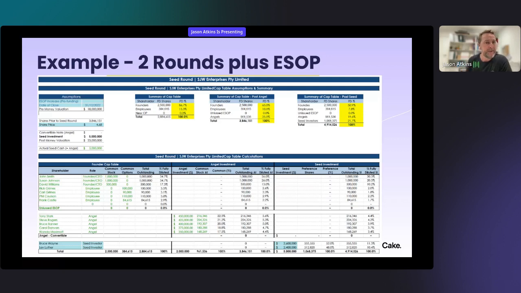So in this case, the assumptions, we've got a pre-money valuation of 18 million because we're raising a later round. You can see again, you've got the number of shares prior to the seed round, the share price, the seed investment of 5 million, post-money valuation of 23 million. Going across, you've got the original cap table summary with the founders and employees. And then go across further, you've got the angel round coming through with adding in a 25%.